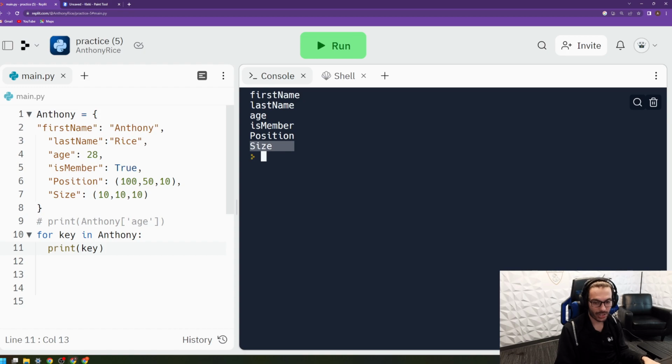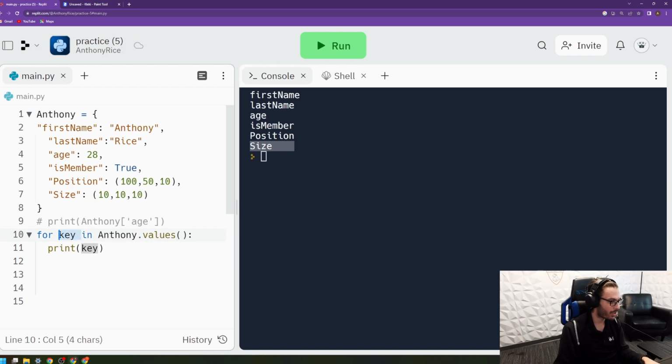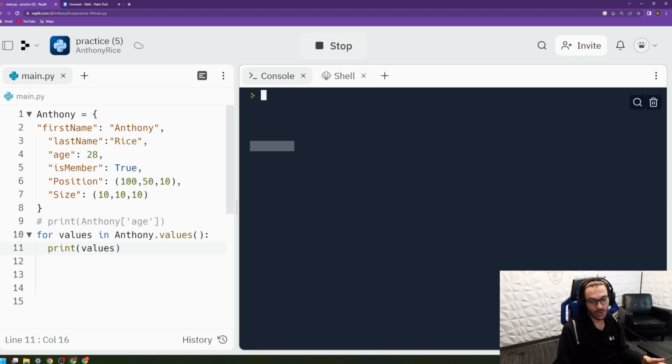It can be very, very useful. And then of course you can extend this by using, if you wanted all the values, you would just do Anthony.values here, two parentheses, and this will print obviously all the values. So I'll change this variable here to values, and this will print all the values that are stored by Anthony.